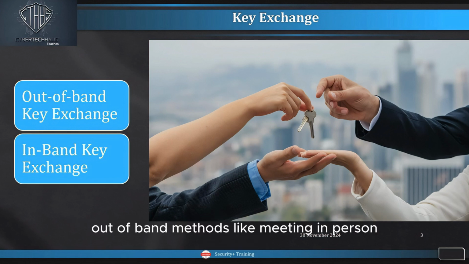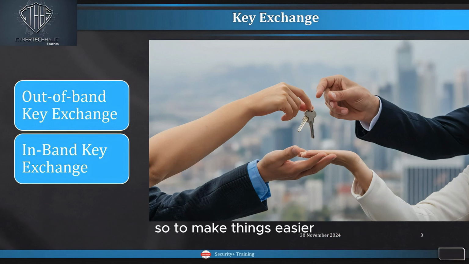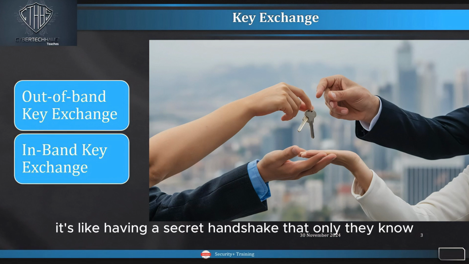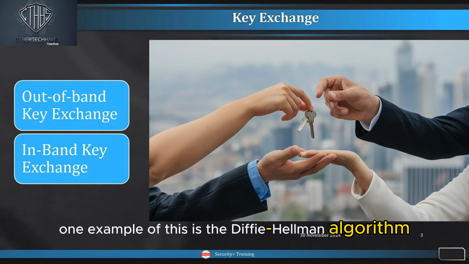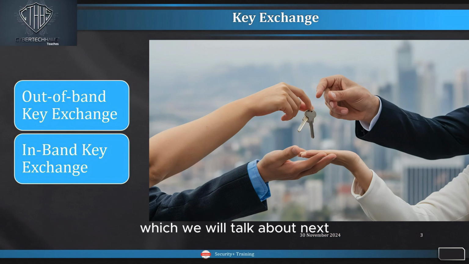Out-of-band methods, like meeting in person or using a separate trusted channel, can work, but they are not always practical. So, to make things easier, we use in-band key exchange methods, which allow Alice and Bob to securely agree on a key over the internet. It's like having a secret handshake that only they know, even if they have never met before. One example of this is the Diffie-Hellman algorithm, which we will talk about next.